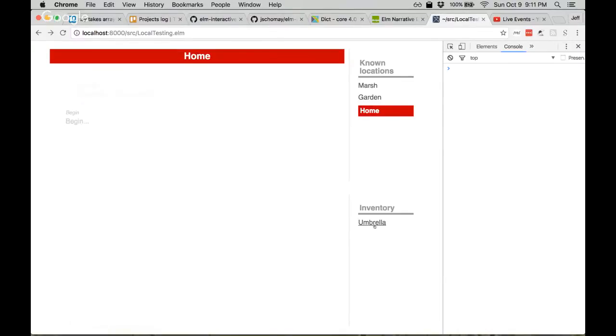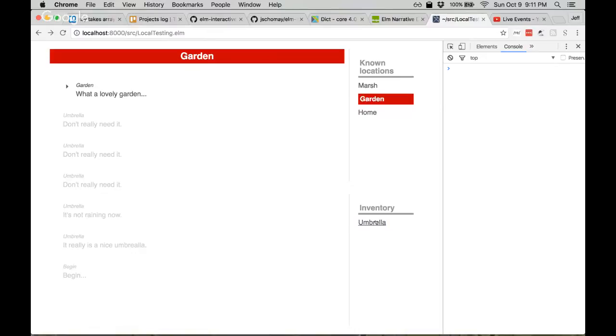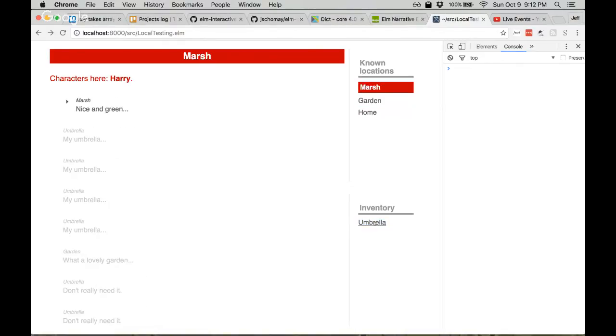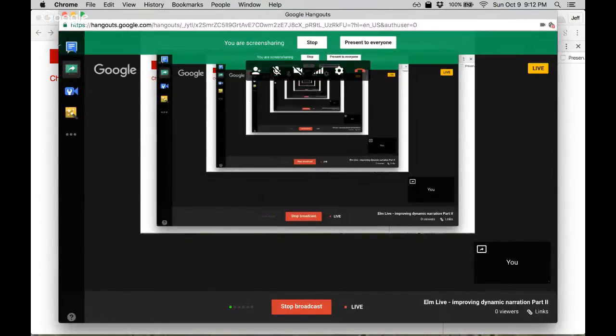So my umbrella does its nice thing right now. When I go to the garden, we switch scenes and it just says my umbrella. And if I'm in a place where another rule will match, it says that. Sweet, I think that does it. Stop showing that, show me.